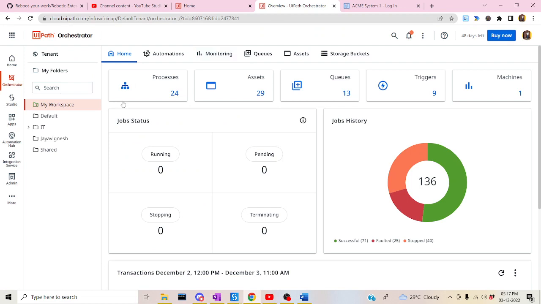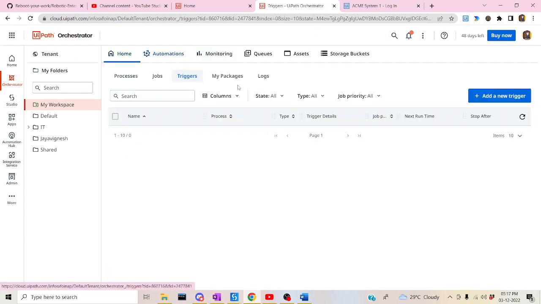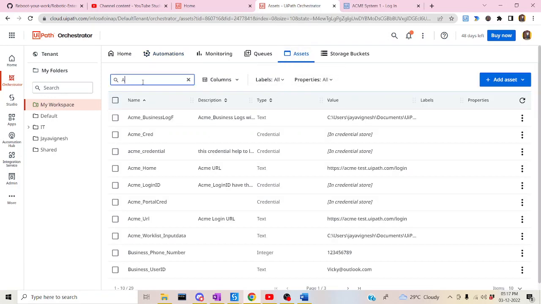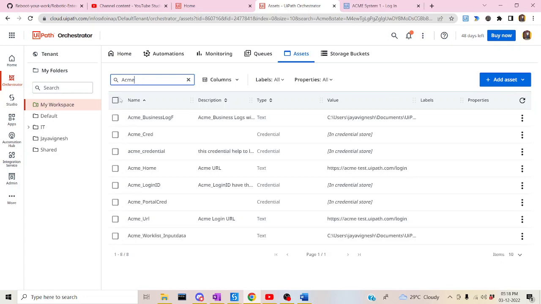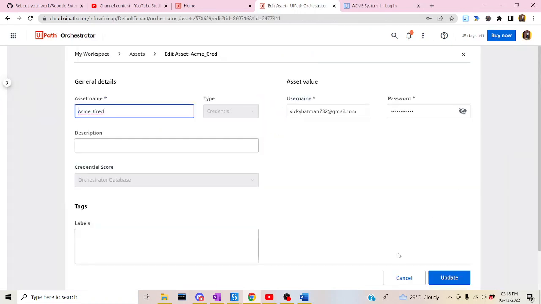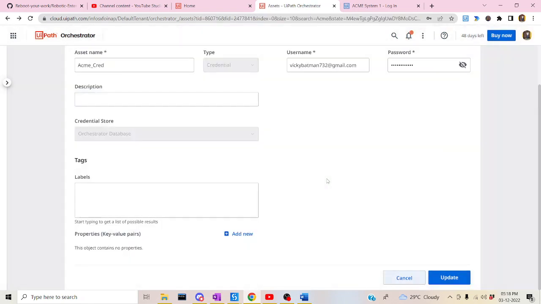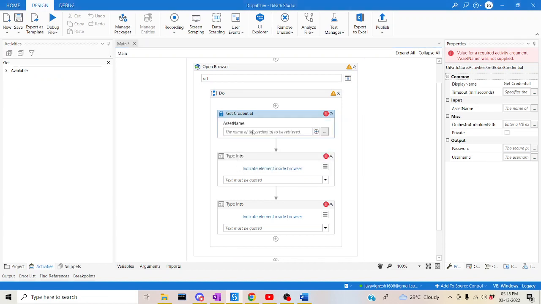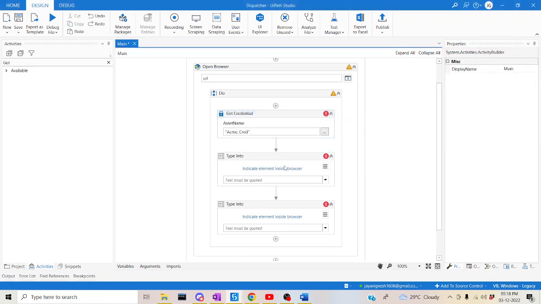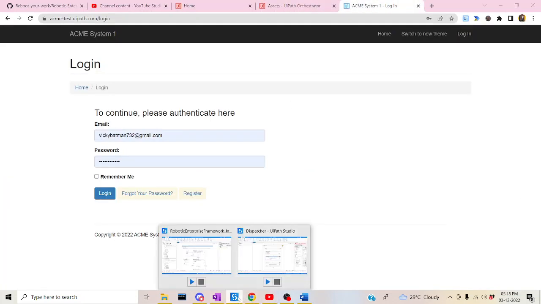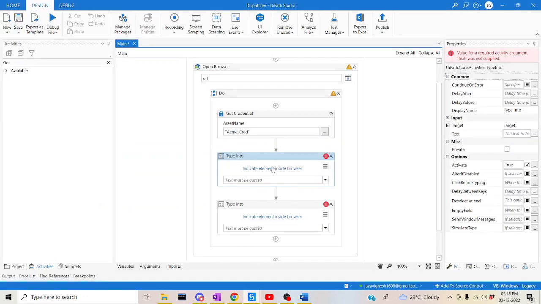Let's go to the Orchestrator. Let me check whether we have already kept some asset for this ACME. I have something called ACME grid. I hope this will be a valid one. I'm not sure, but I hope this works. Let me go here. Okay, some issues may be there. Let me provide the path. Go to the ACME site. Just make it this.